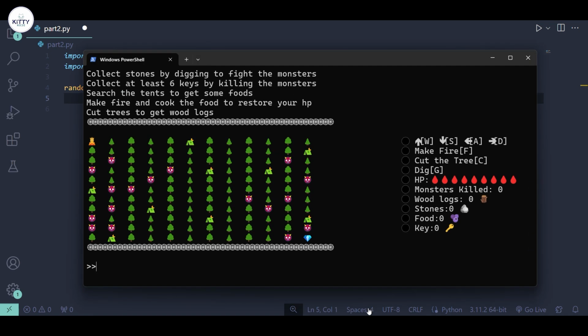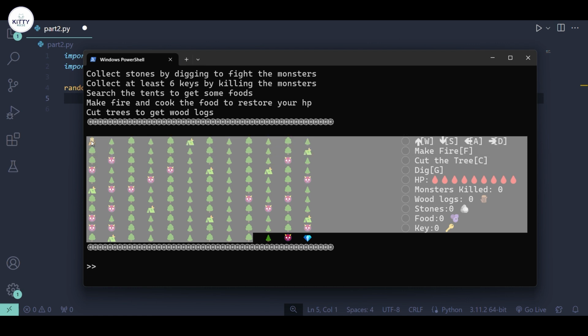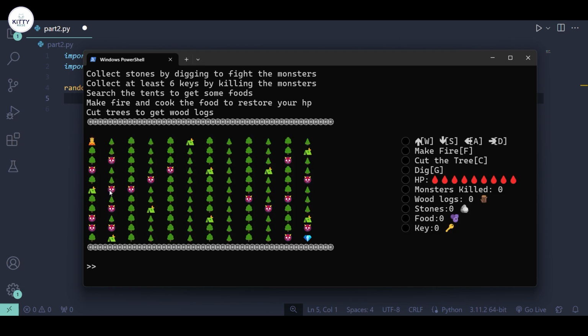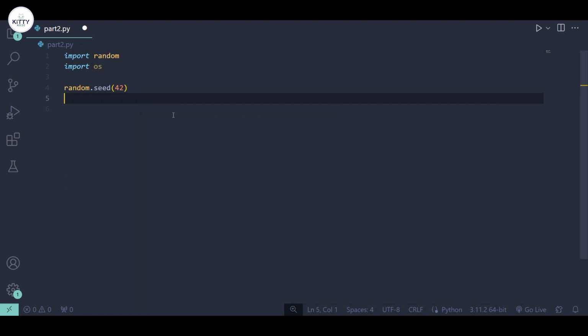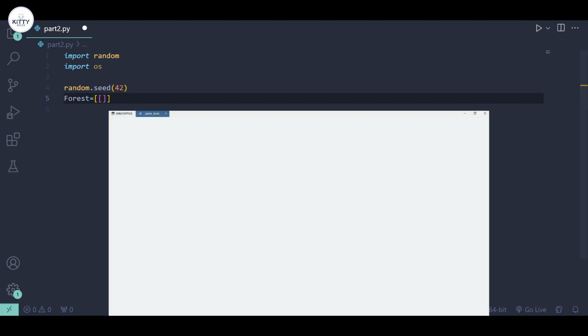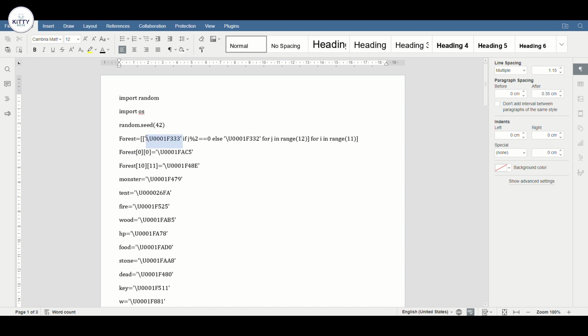Now let's create this board here. So as you can see, we have 11 rows and 12 columns. So we will have a two-dimensional list. I'm going to use list comprehension. I'm going to call the list forest. So in the sublist, we have 12 elements. I have some Unicode numbers here. Let me copy and paste, not to waste any time.